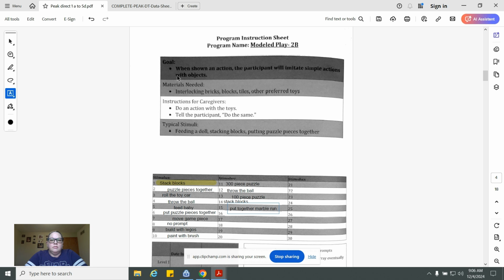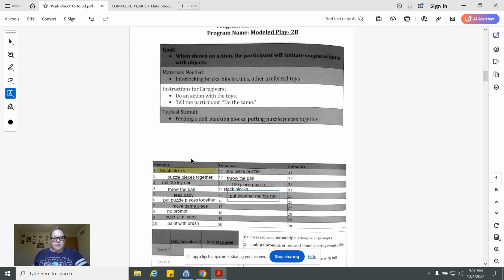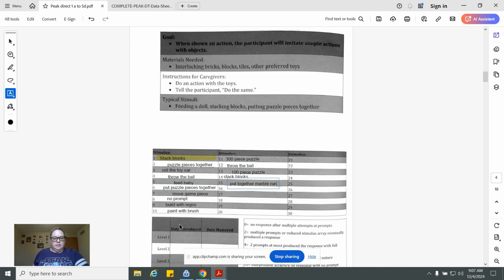So the patient will imitate simple actions with objects. What you need are bricks, blocks, tiles, puzzle pieces, cars. If they have a preferred item, say they bring in a Transformer and they want to move the parts. So the instructions are to do the action with the toy and then tell the participant to do the same. So I've pre-filled in some of these stimuli here so that we can learn how to do the response data.